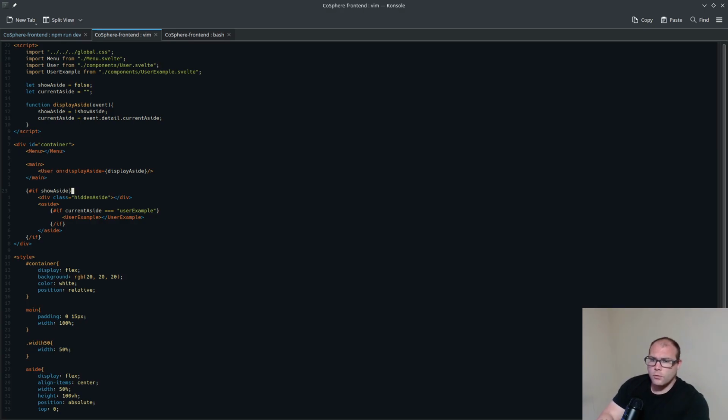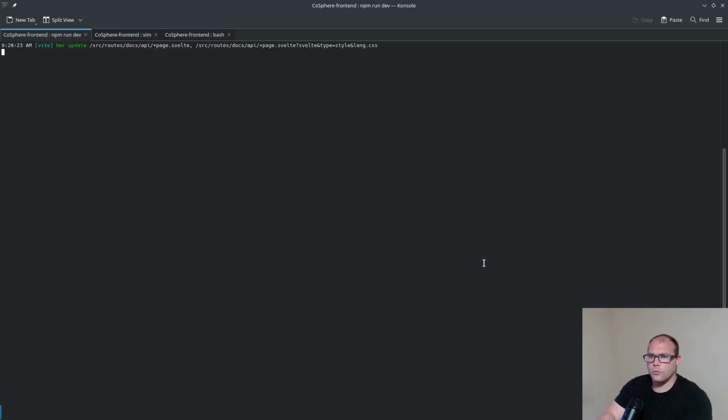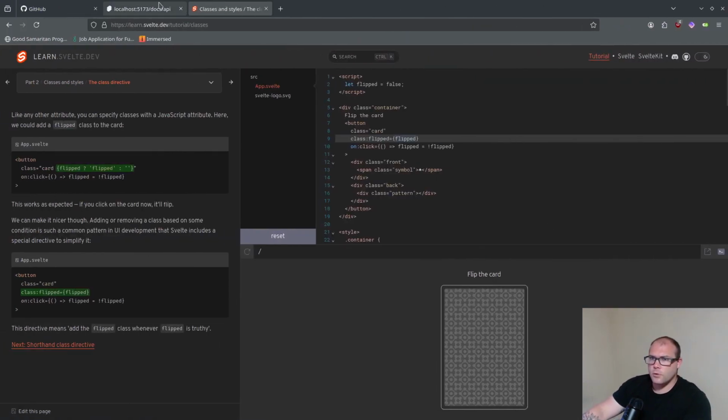And let's see, here we'll do class width 50 equals show side, and the same thing for main, class width 50 equals show aside. Why did it do that? Alright, let's see how that does.